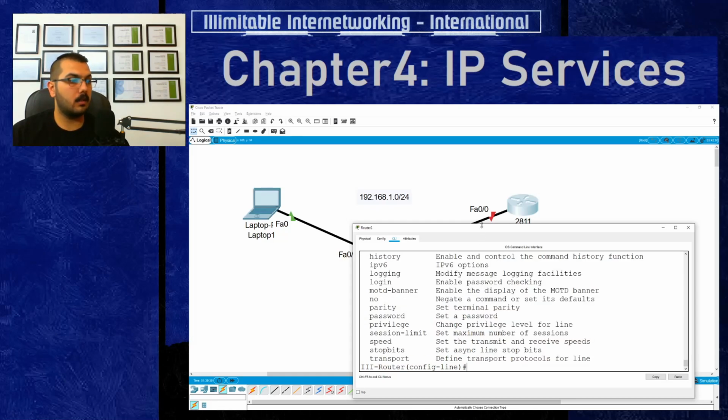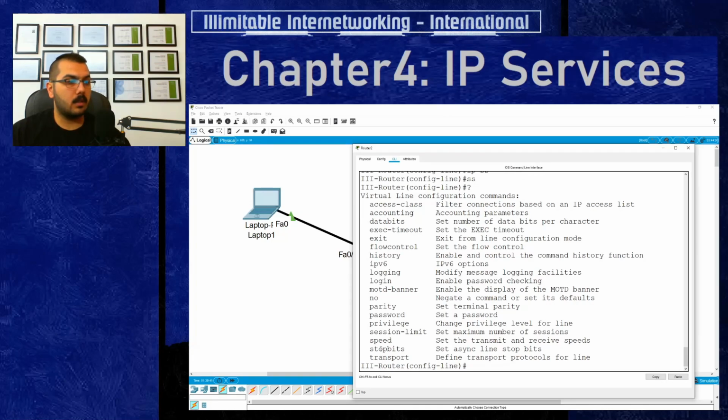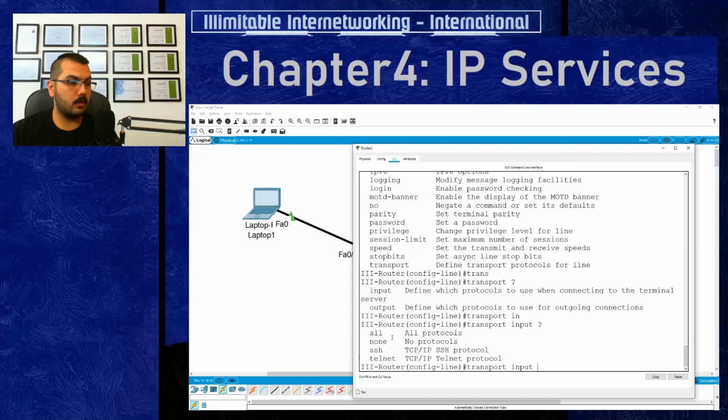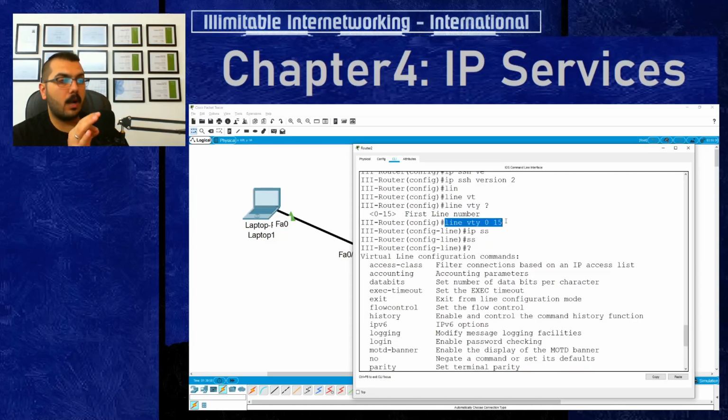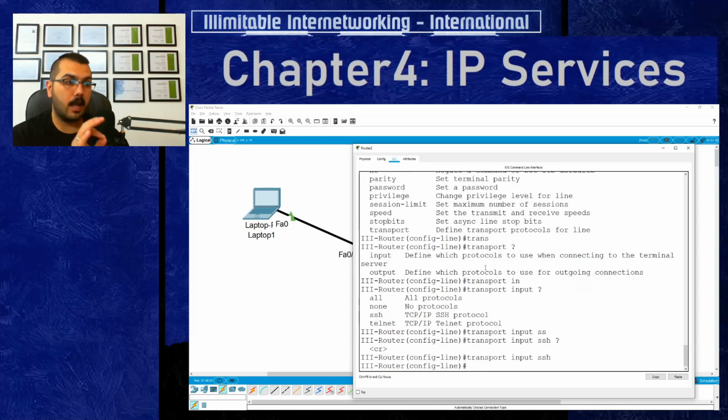Let's check the options. Transport, yes, I believe it was transport input SSH, enter. What I did right now using these two commands is that for all the VTY lines from 0 to 15, the 16 VTY lines, the transport input, to be able to access those lines externally from the outside, uses only SSH. Okay, and SSH was a few moments ago enabled for version 2. To enable version 2, I need to specify the RSA key with the number of bits of 768.